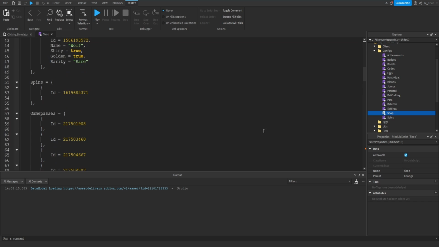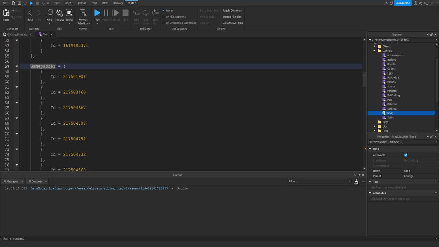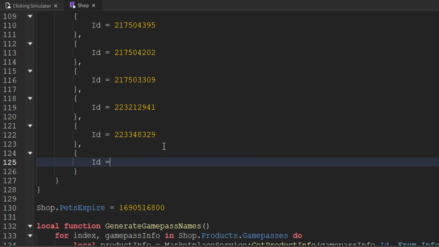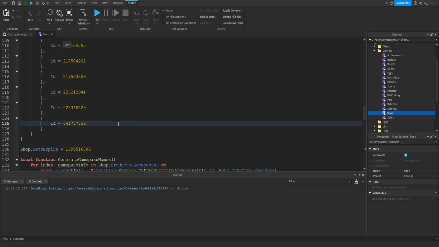Inside of here, we're going to scroll all the way down until we see our game passes table. Then I'm going to go all the way to the bottom of this table where we have all of our IDs. I'm going to create another table, then I'm going to say ID equals, and I'm going to add a brand new ID. And now that we've added that, that's all that we have to do inside of here, so we can go ahead and save it and close this script.